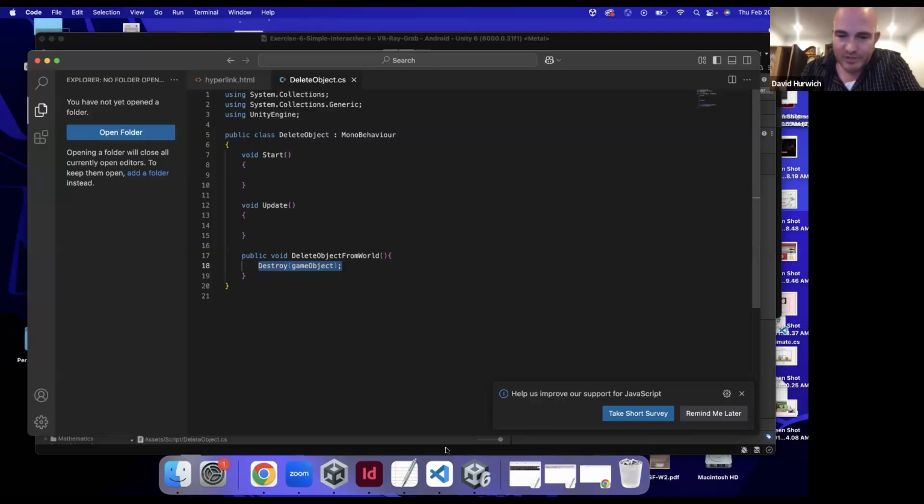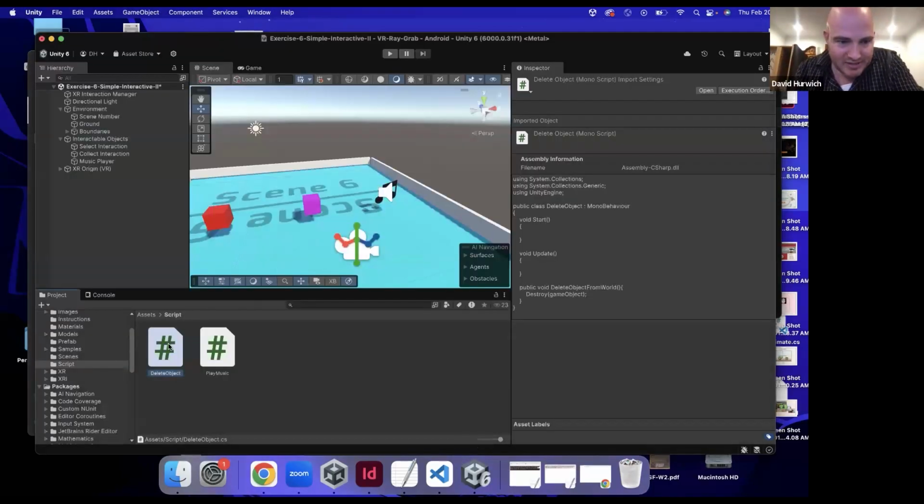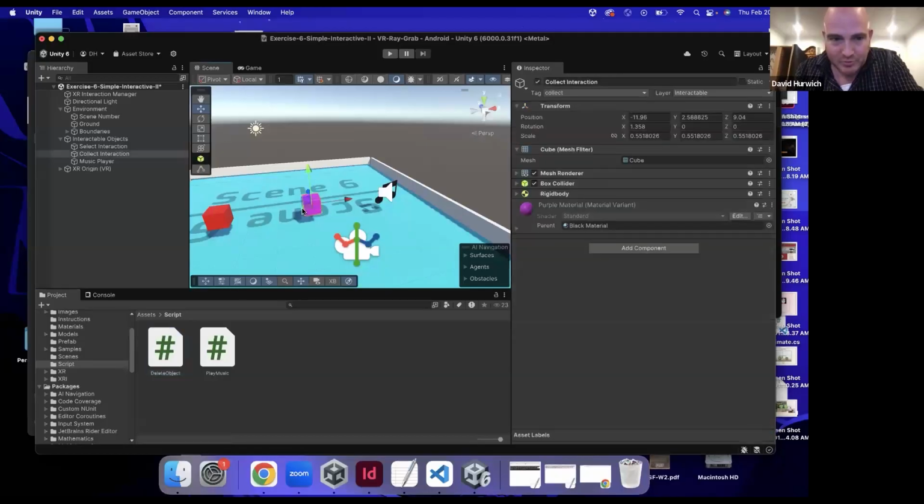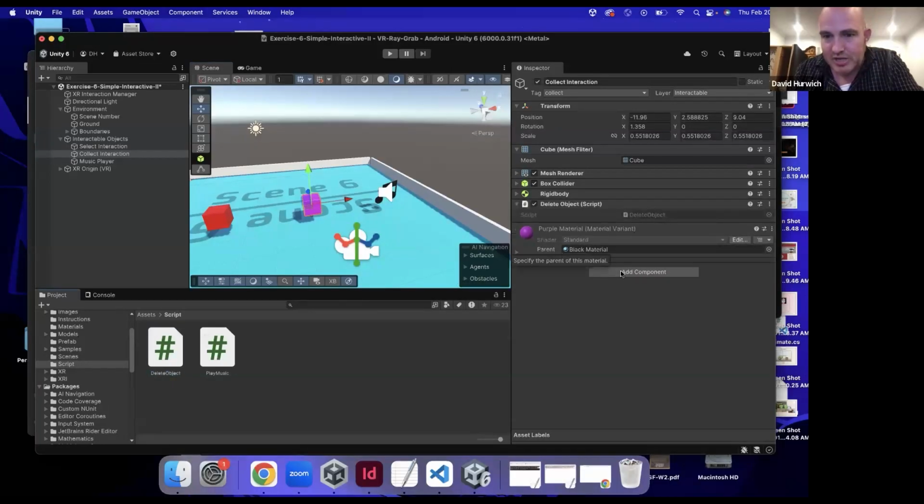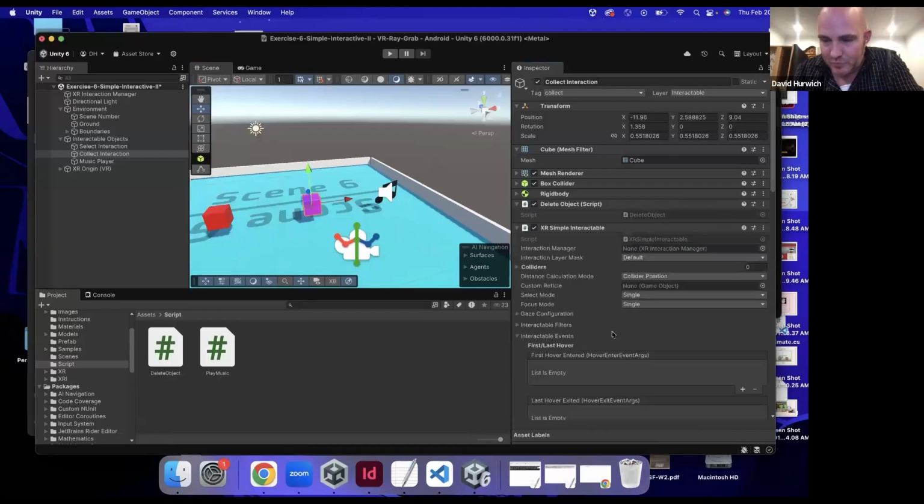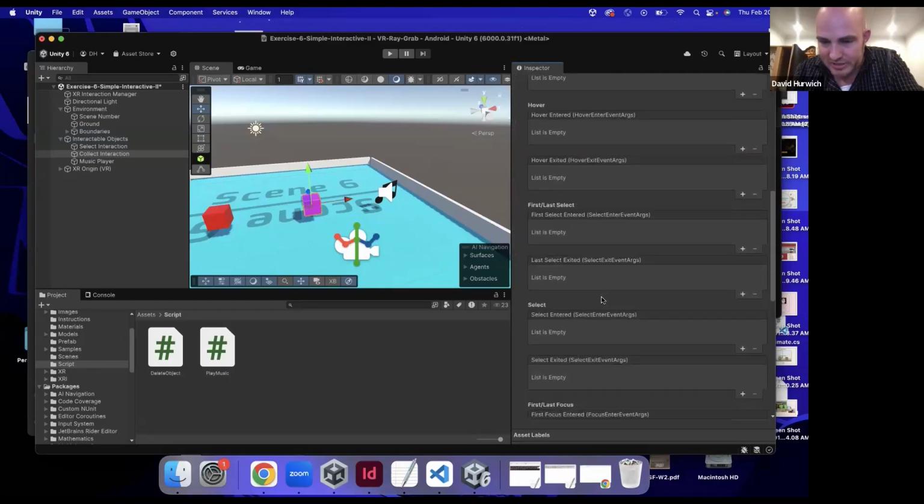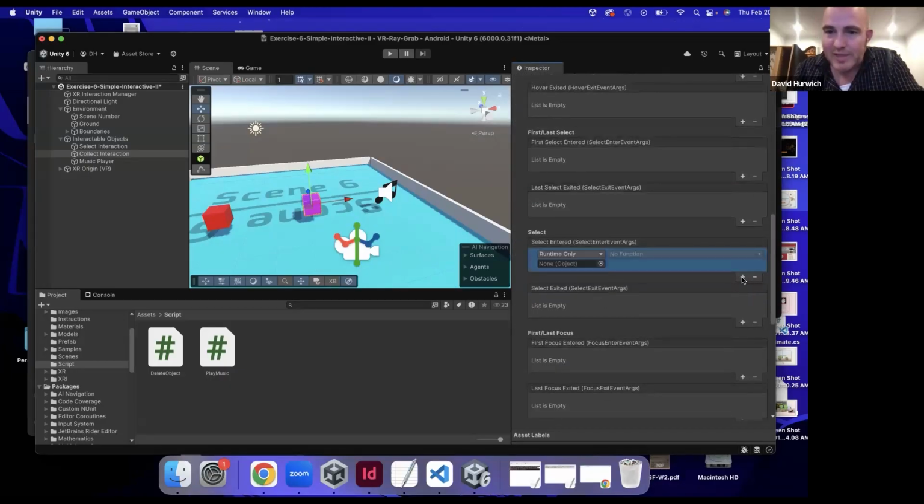Now, I'm going to take this code and apply it to this purple cube called collect interaction. I'm going to add that simple interactor and set the interaction layer mask to everything. When I hit select, rather than changing the color of the material or even a different object, I'm going to tell it to run this script, which is basically going to delete it.